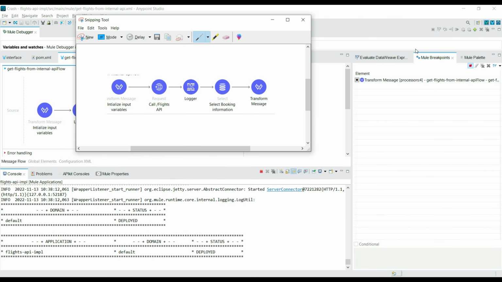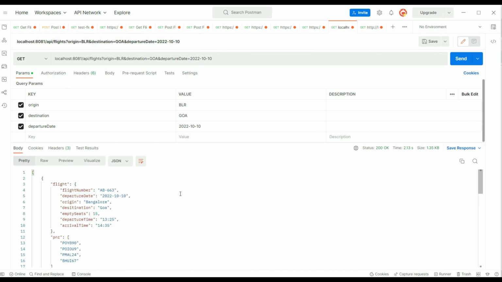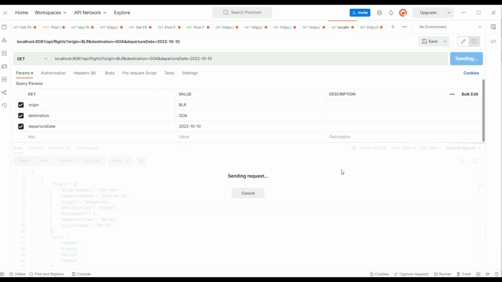Yeah, the application is deployed successfully. And now we are getting the response. Right, we are getting the flight information and also the booking information. If we change the input, we should be able to get a different response. Yeah, now we are calling the REST API and the database call parallelly.